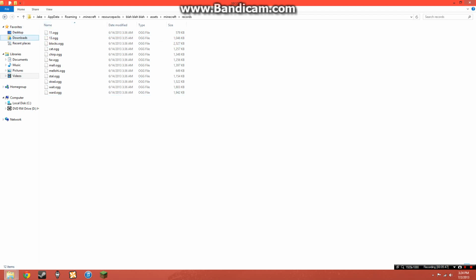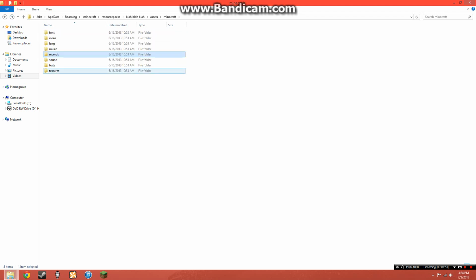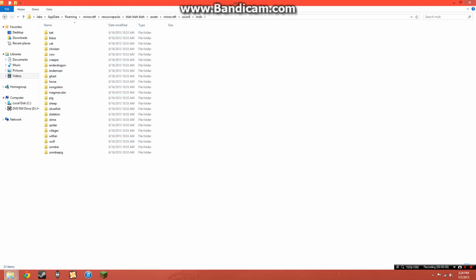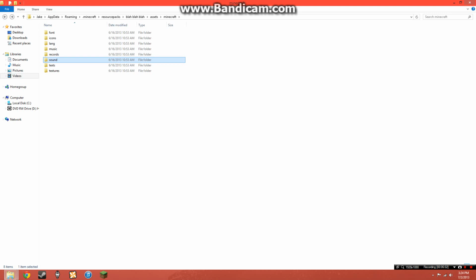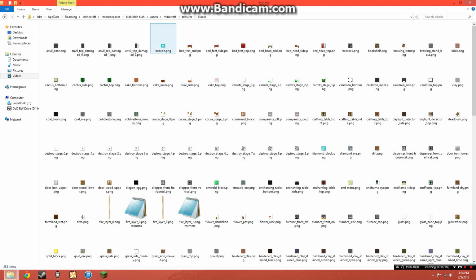I'm not sure how to exactly save it as an OGG file. I'm just assuming you put .ogg and overwrite one of these, but you can do that. You can change the sounds of all the mobs and what they make for sounds. Text you can change. Textures. This is the one I'm familiar with the most. This is what I use. Here's all your textures.